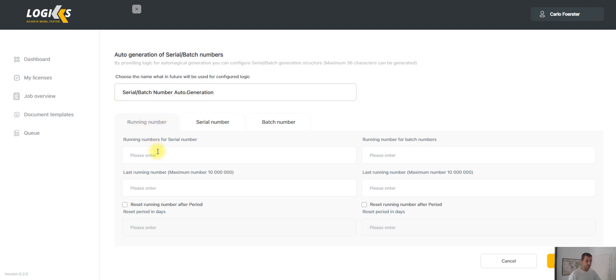Now you will see you can select the running number, so which number your serial number and your batch number generation should start with. For example, for the serial number, you can choose whatever you want, for example 101. And for the batch number, I choose 501. So these are the first numbers in your auto generation: for batch numbers 501 and for serial numbers 101.